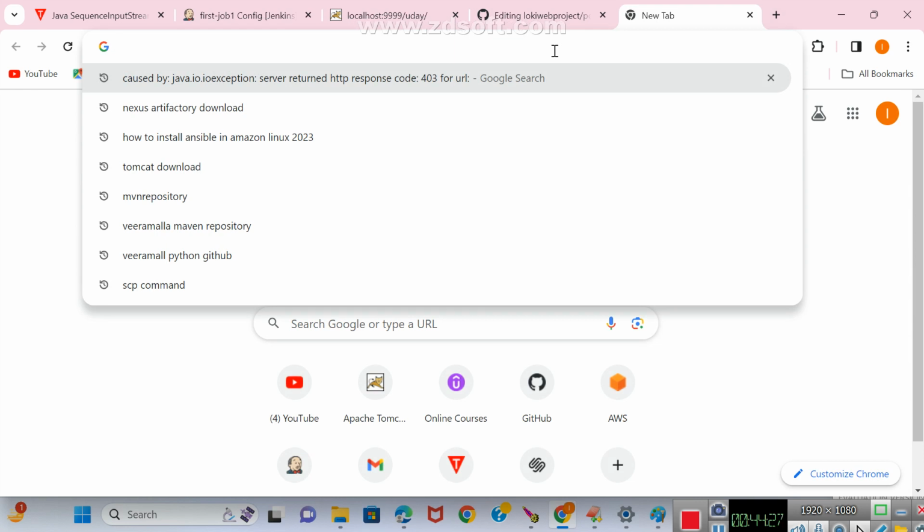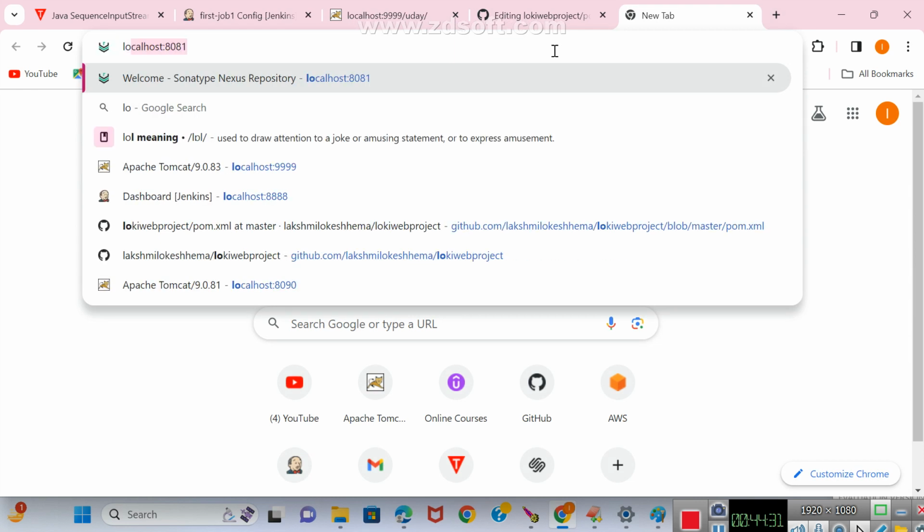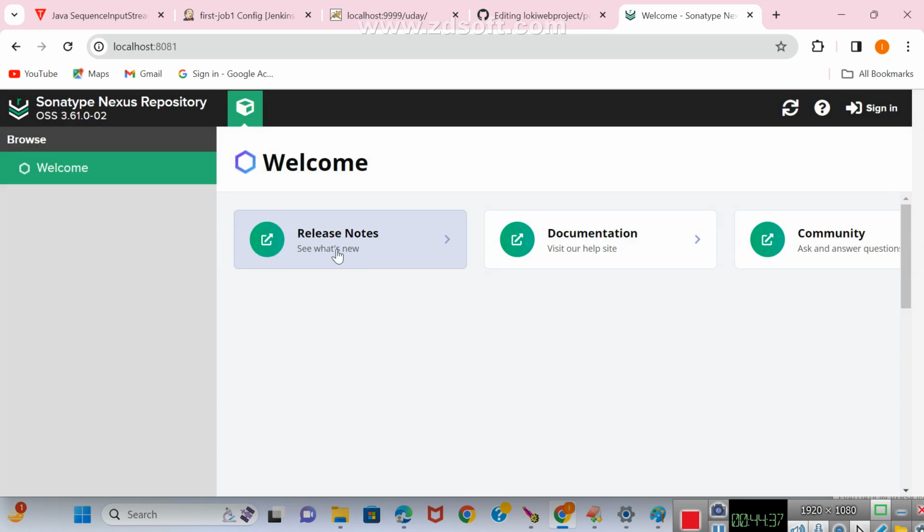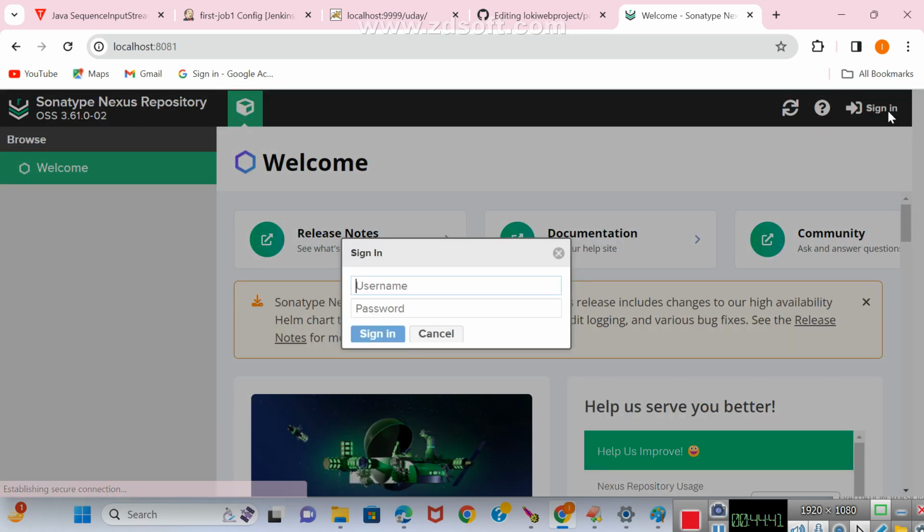What is the Nexus port number? Anyone respond? Localhost 8081. Just once I am clicking. See, Nexus is started. Here also you need to sign in. You know what the username is? Again admin. What is the password? Again admin. Wherever you go, admin, admin only. But as a learner, we are giving that.